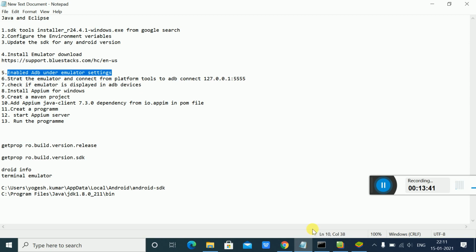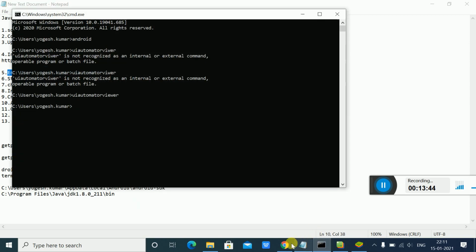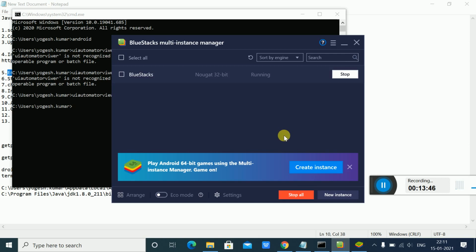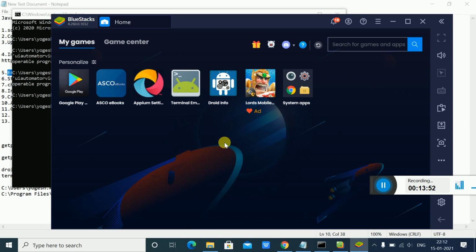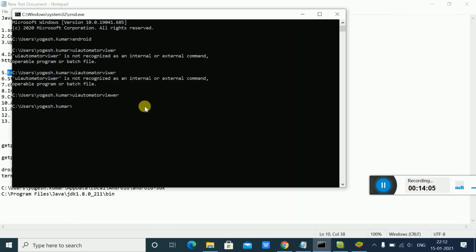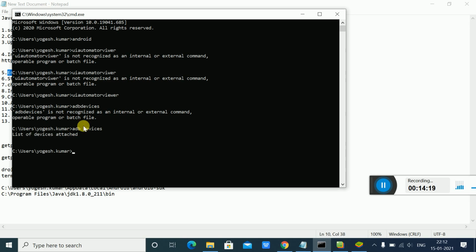The most important thing is, whether it is an emulator or a real device connected to the machine, it should be detected in your system. Suppose I have connected my mobile device using a USB, or this particular emulator is running, it should be detected in the ADB devices. So if I search for adb devices, it shows a list of devices attached.